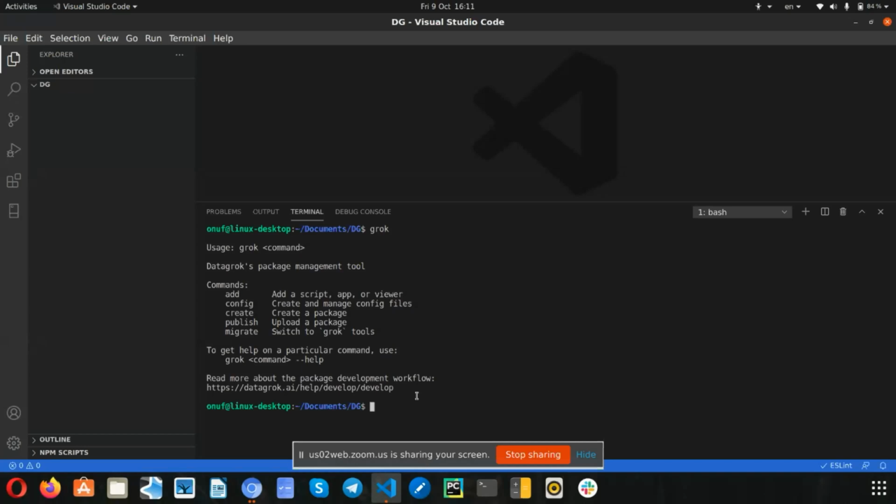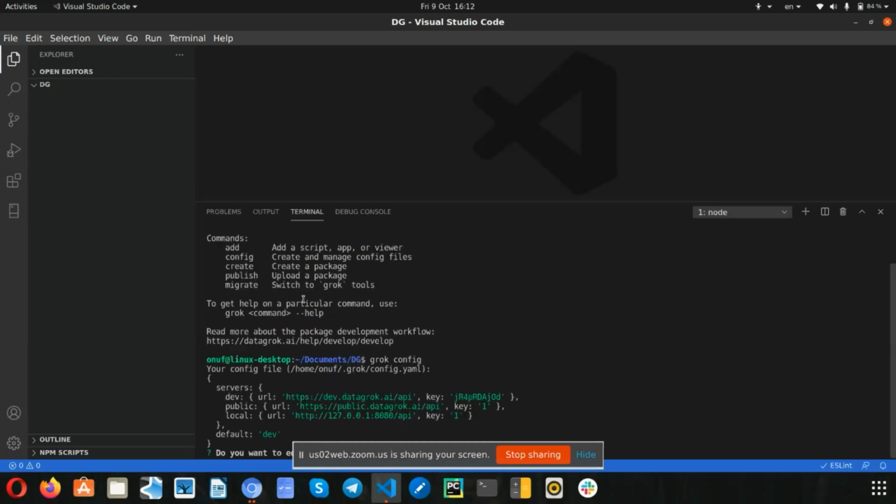So after installation, you can just run Grok in your terminal, and you'll see the documentation, the main page, and the list of commands available. And now let me show you how to set up the environment and start developing your packages. So the main command to start with is config. So if you run grok config, you're going to configure the preferences regarding your default server, and also provide your developer keys.